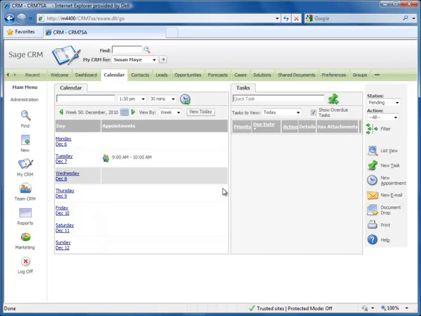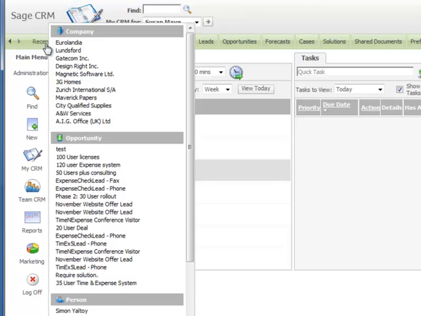Now we'll look at one more shortcut before we close, and this one involves the Recent list, which, as the name implies, shows your recently visited entities. If you don't happen to find what you're looking for on the recent list, you'll need to use the Finder to do a search. However, it's not necessary to go back to the Finder button.